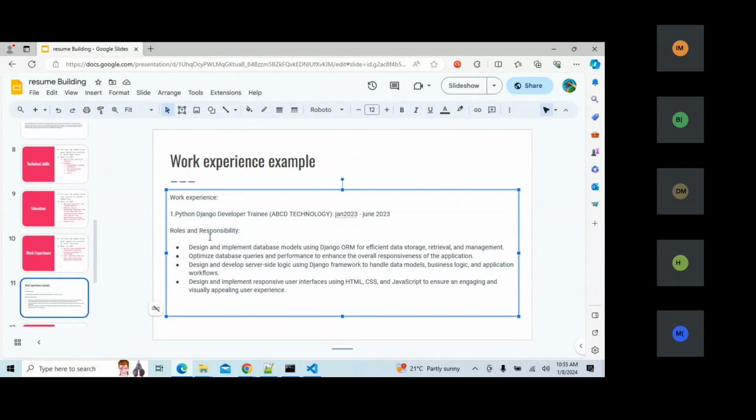And then what you have to mention is roles and responsibilities. Means what you have done in that particular training period, what you have done in that particular internship period. For example, you can see there are some points I have written here. Design and implement database model using the Django ORM concept for efficient data storage, retrieval and management. This is one particular point. Means in the training period you have done something.